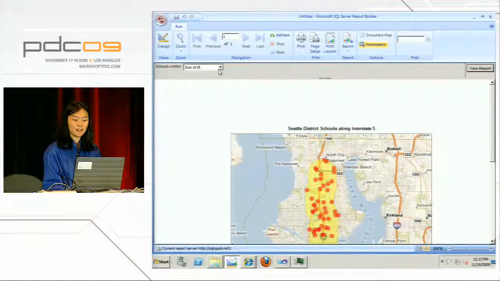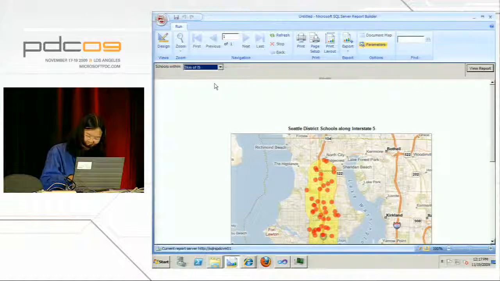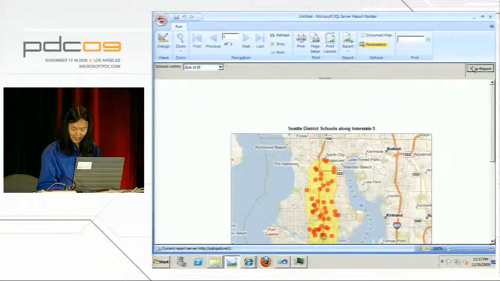So I recreated that map without doing anything. Or very little. Yay!